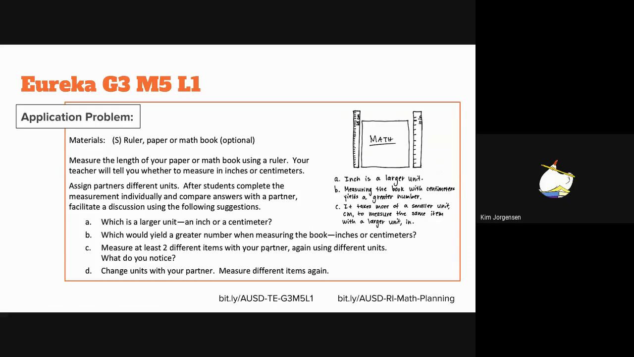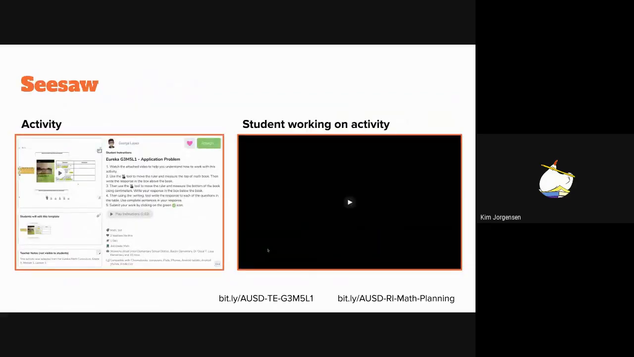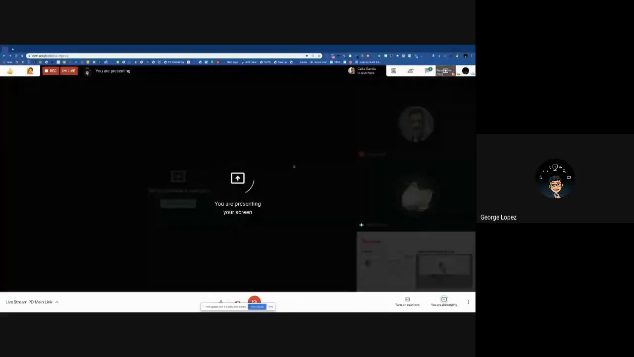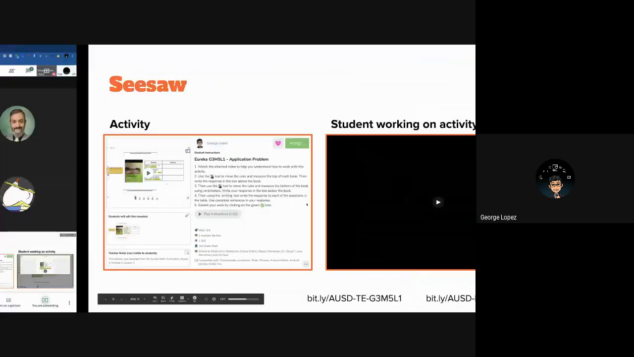Alrighty? So there wasn't anything in Zearn that was an application problem. So we're going to go right to George, who's going to play a little bit of a student working on the activity. All right, let me go ahead and take over the screen here. Unless, George, you want to show them how you set up your lesson part. I think I'll do that a little bit later on. So let me go ahead and share my screen.